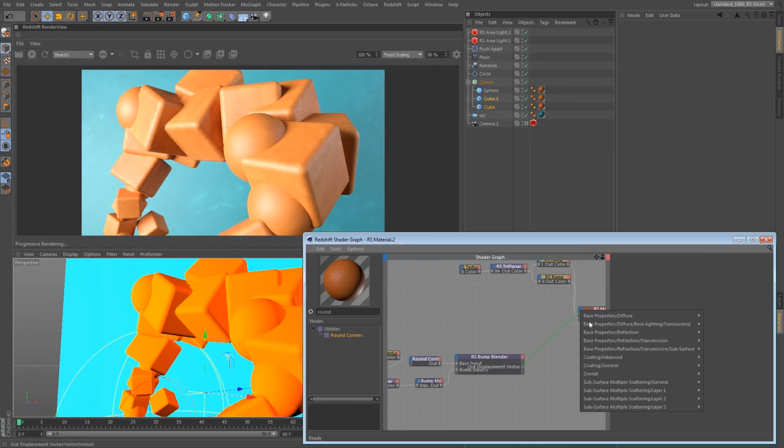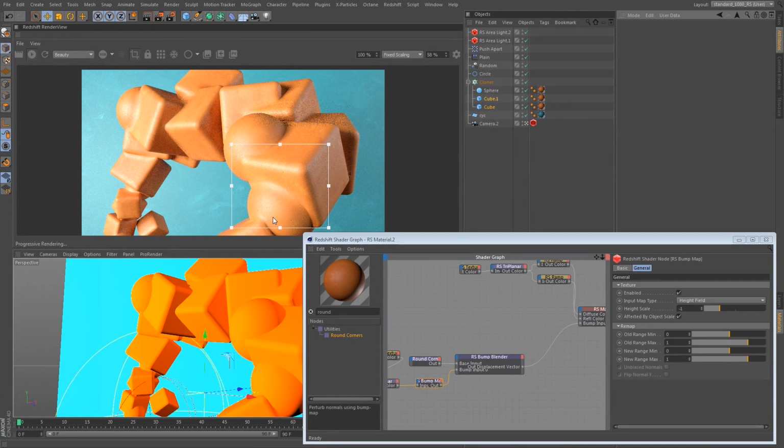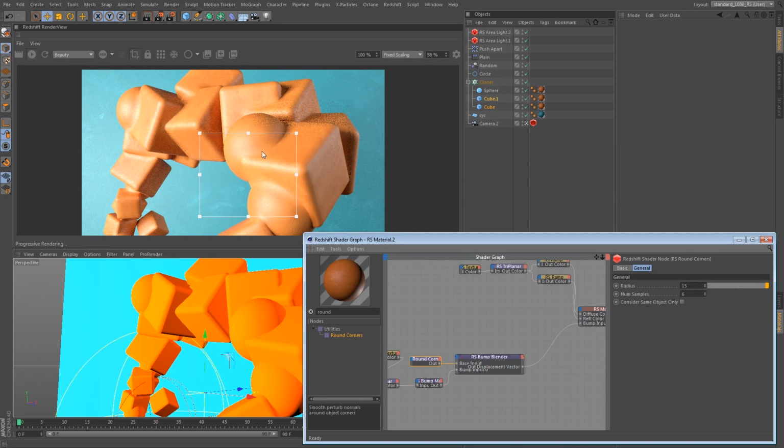In the case of this image, I blended it together with another bump map, which is probably a little too subtle. I just added these little tiny pockmark guys into the surface. Gives it kind of a nice little textural quality that makes you want to reach in and put your finger on it. But yeah, Round Corners, great little node, great way to make it look like you did a lot more work than you really did.